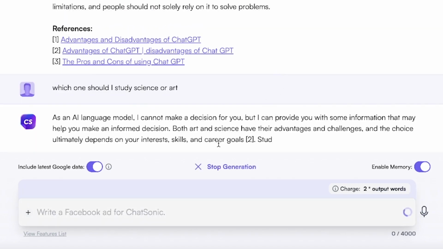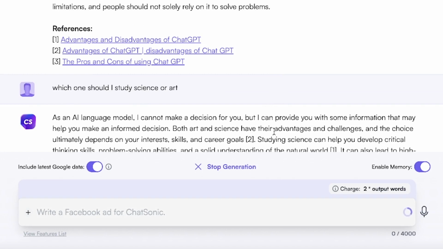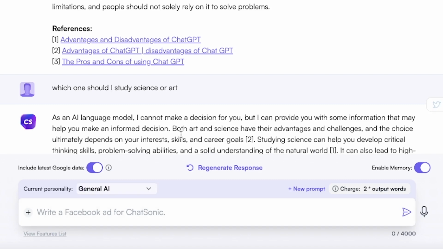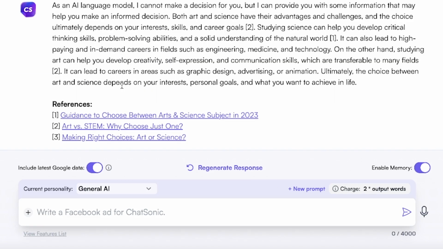Okay, as an AI language model, I cannot make a decision for you, but I can give you information that may help you to make an informed decision. Both art and science have their advantages and disadvantages, and the choice is ultimately dependent on your interests, skills, and career goals. Studying science can help you develop critical thinking skills, problem-solving abilities, and a solid understanding of the natural world. It can also lead to high-paying and in-demand careers in fields such as engineering, medicine, technology.